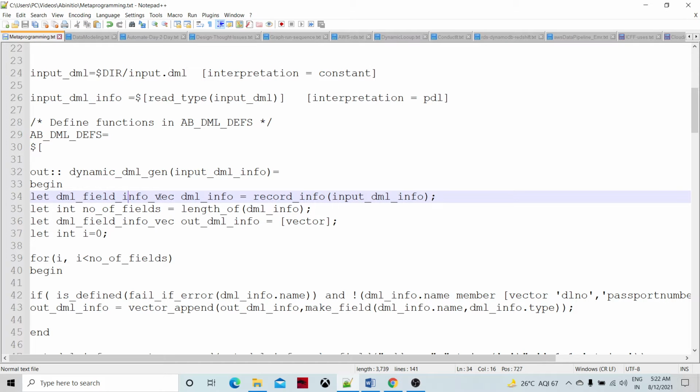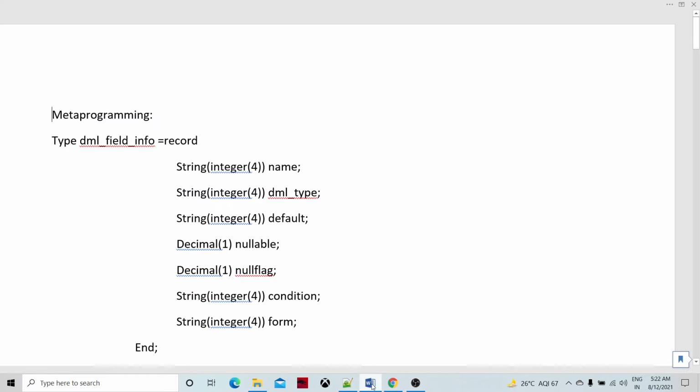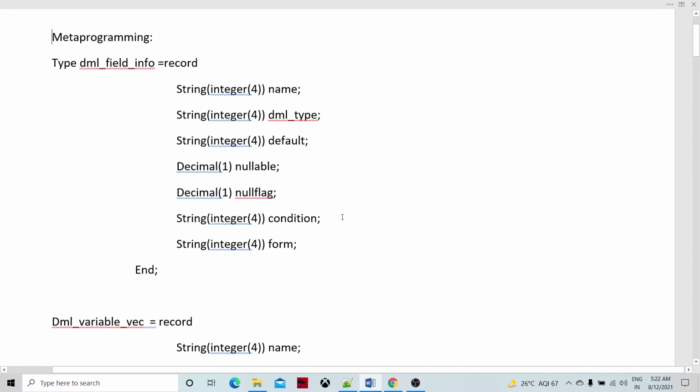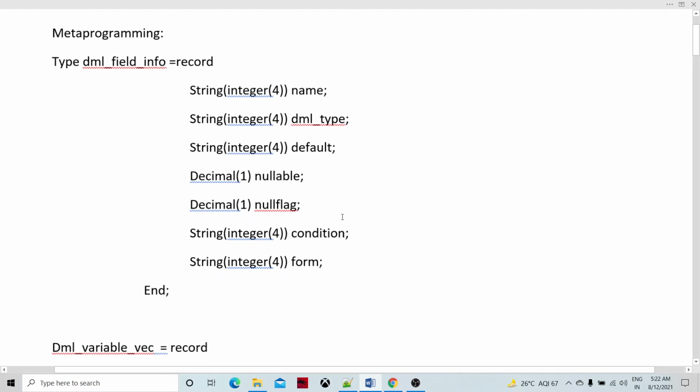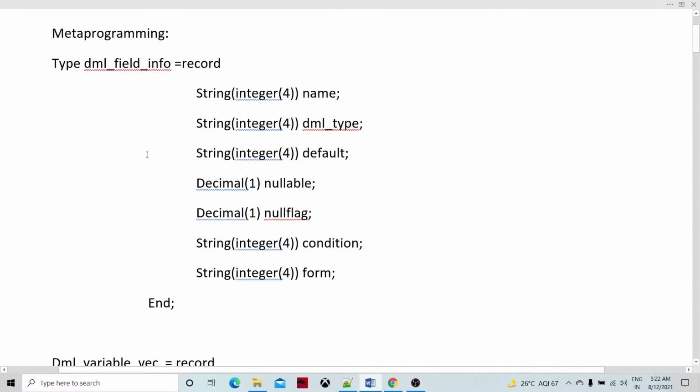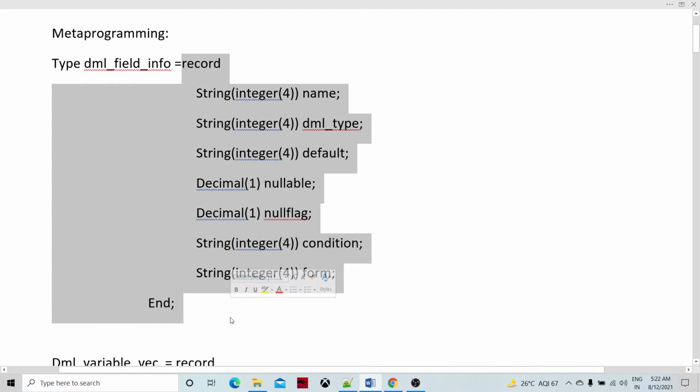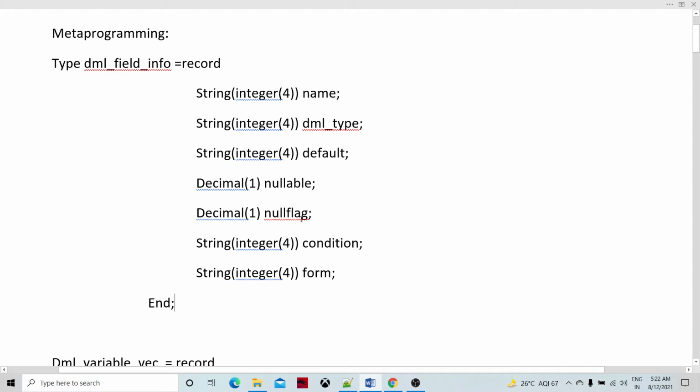So how the DML field info vec will look, let's look at this file I have created, which contains the structure of these types, actually. So DML field info vec. So how a DML field info would look is like this. It will have these many attributes for a certain field: the name of the attribute, the DML type of the attribute, the default value of the attribute, whether it's nullable, whether a null flag is defined or not, what the condition is.